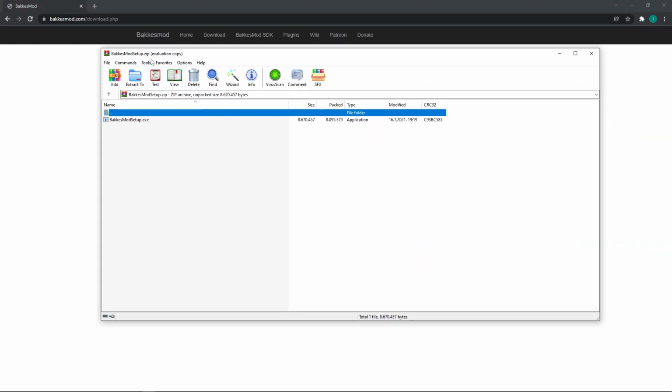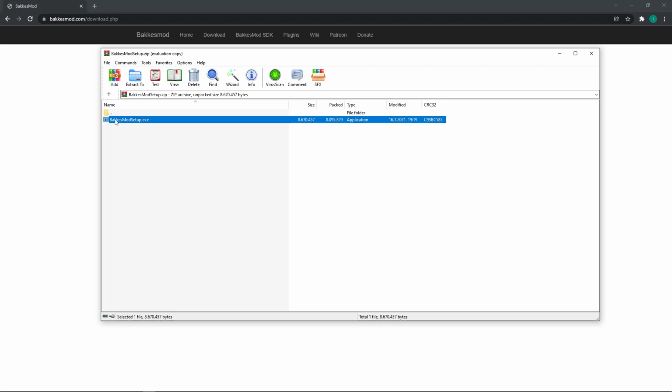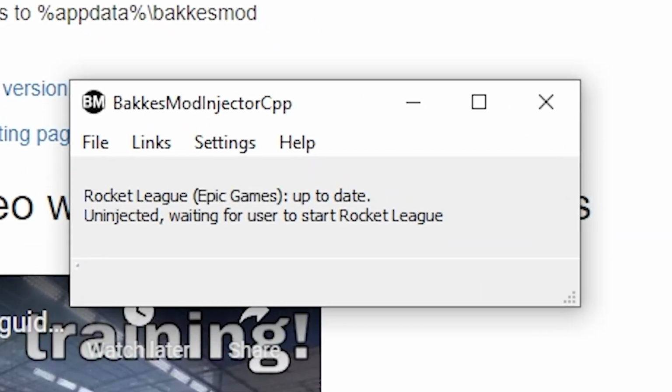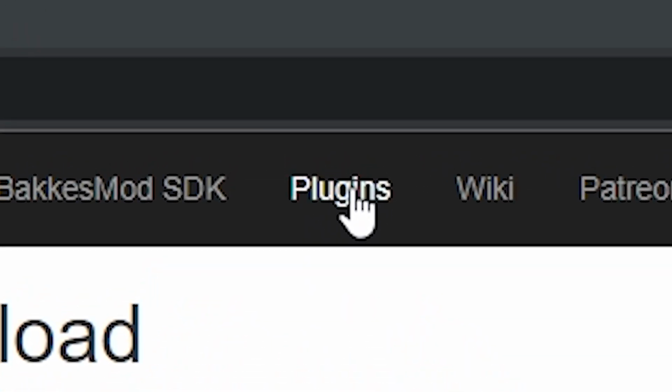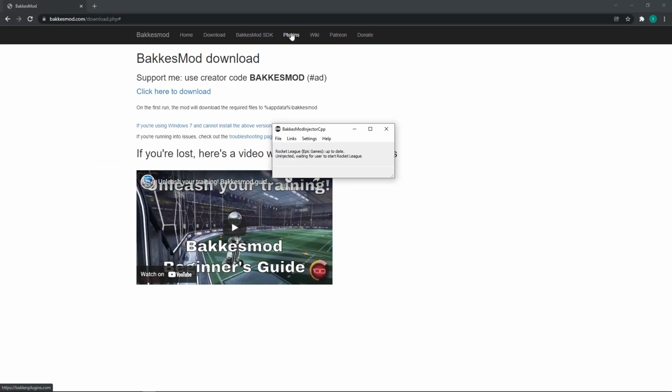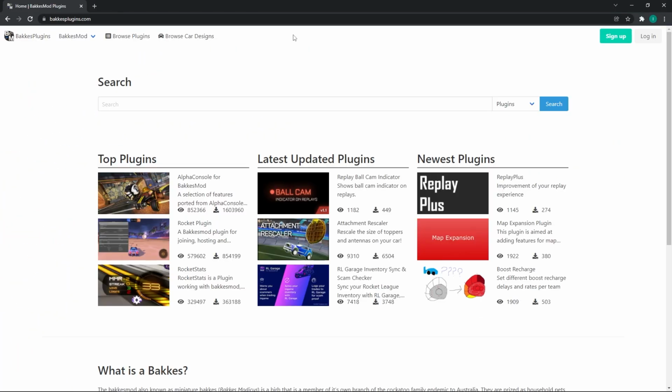Then you want to open up the zipped folder and you want to open up BakkesMod setup.exe. Now that you've successfully installed BakkesMod, we're going to go over to the plugins section in the navigation bar on the BakkesMod website. This is going to take you to a different site called bakkesplugins.com. So here you can see a lot of featured BakkesMod plugins, but we're going to go here into the search bar and we're going to type in workshop.